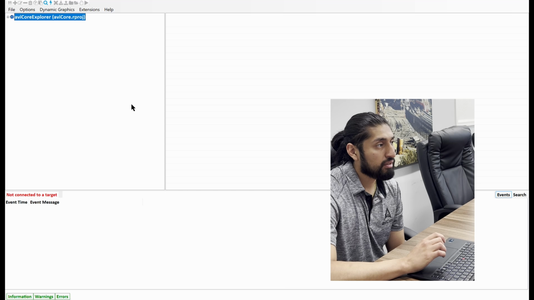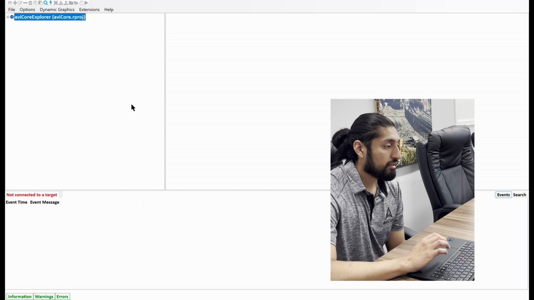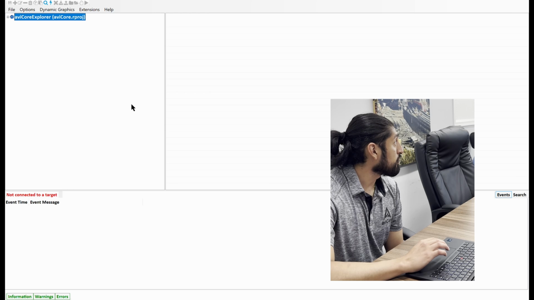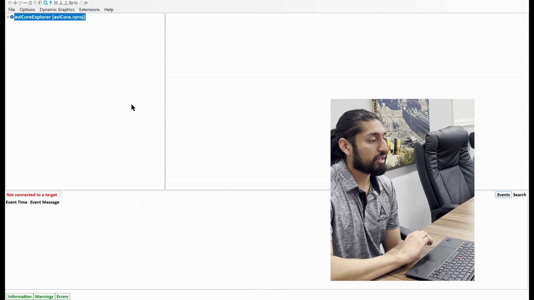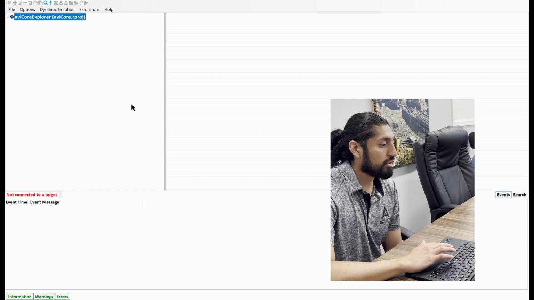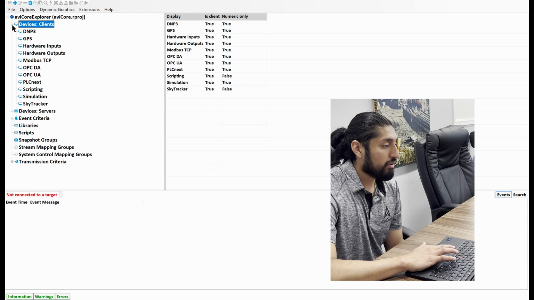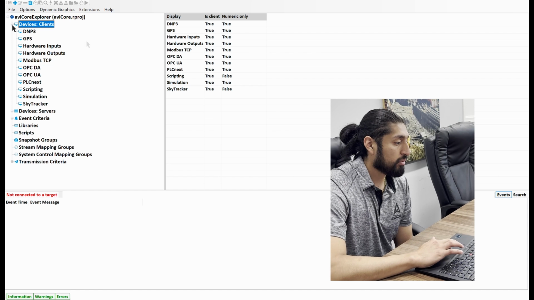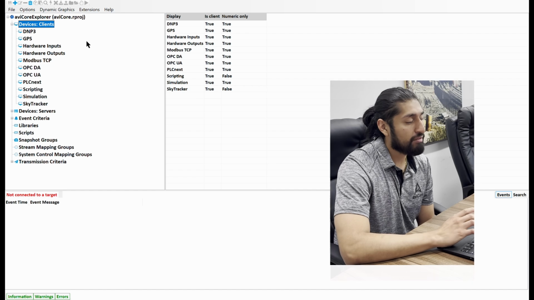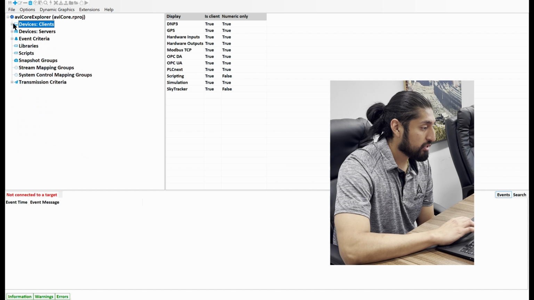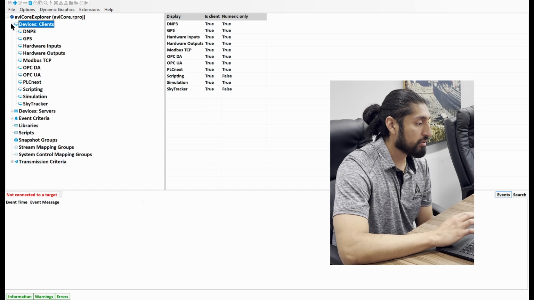Okay, great. So how do we start? Just show us how we start this process. We first start with the Explorer page, which is the configuration application. And here on the device clients, we have all the available protocols that aviCore can read from. So we're going to start with Modbus TCP.